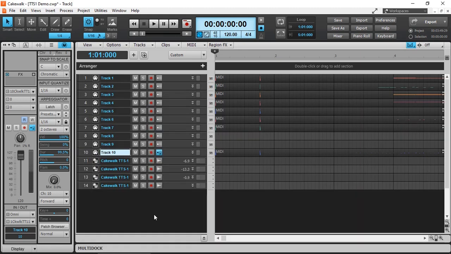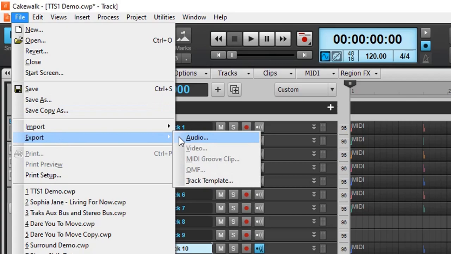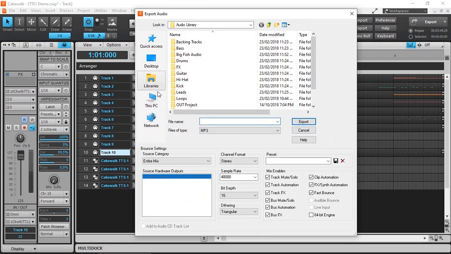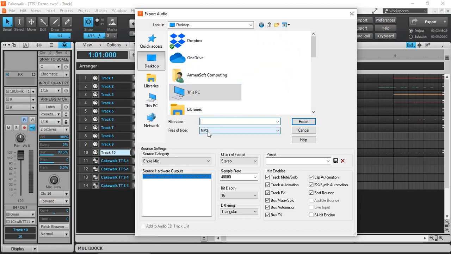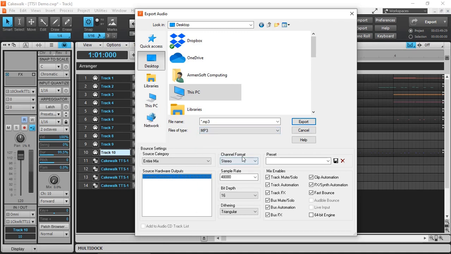To have an MP3 file of this music, all we need to do is go to File, Export, Audio. Here I'm going to select my desktop, MP3. We can also export WAV or any of the other formats. Here's the MP3 of the entire mix.